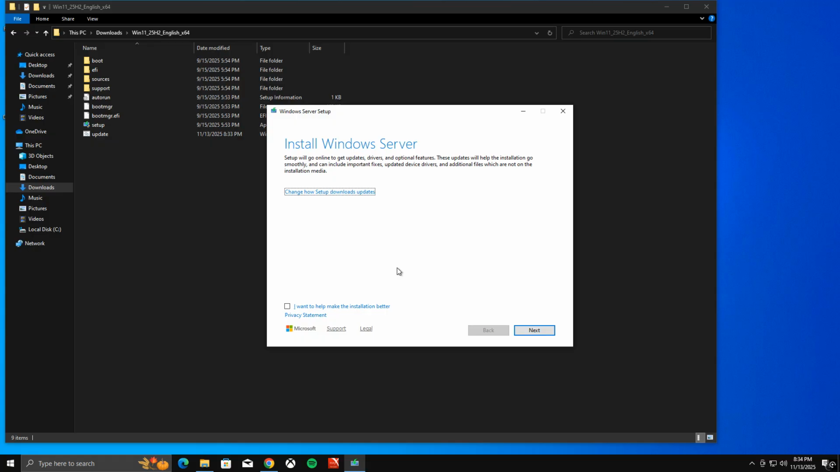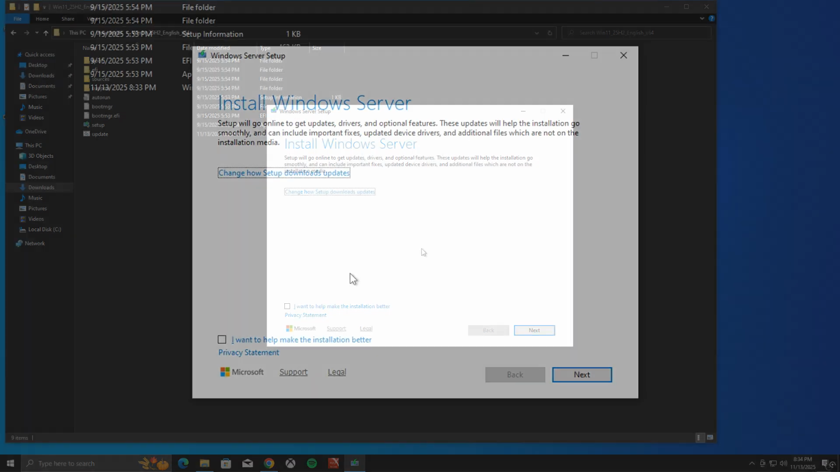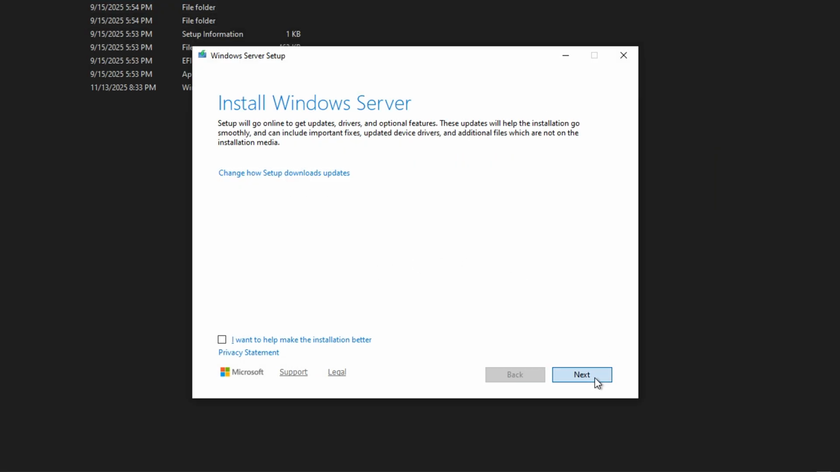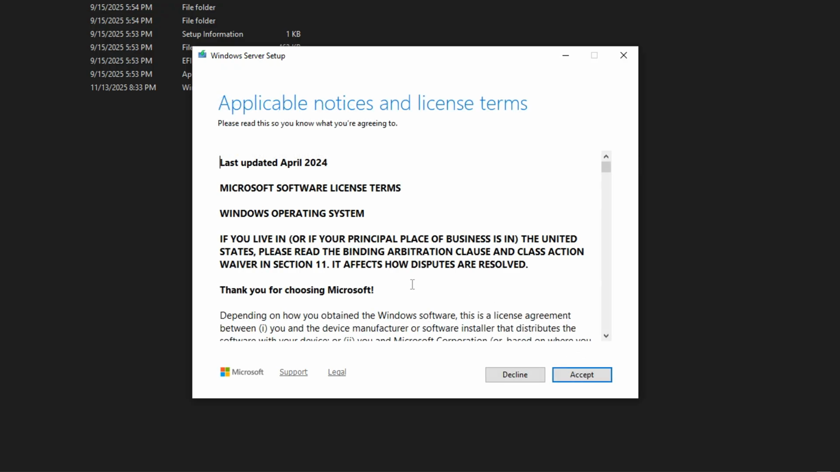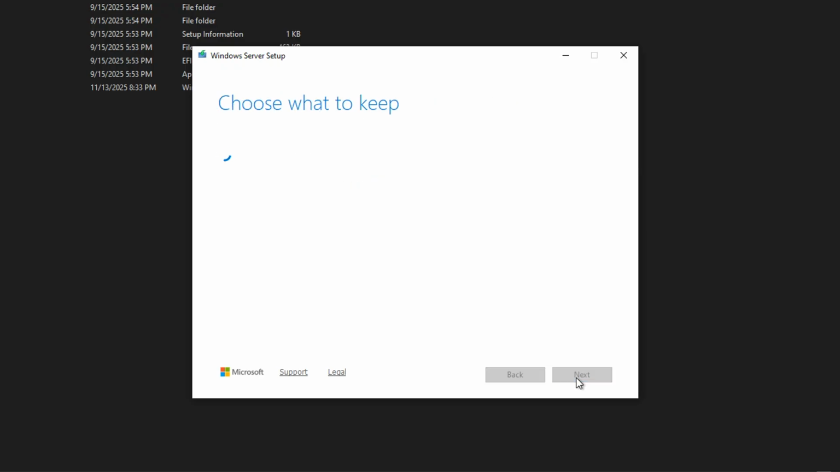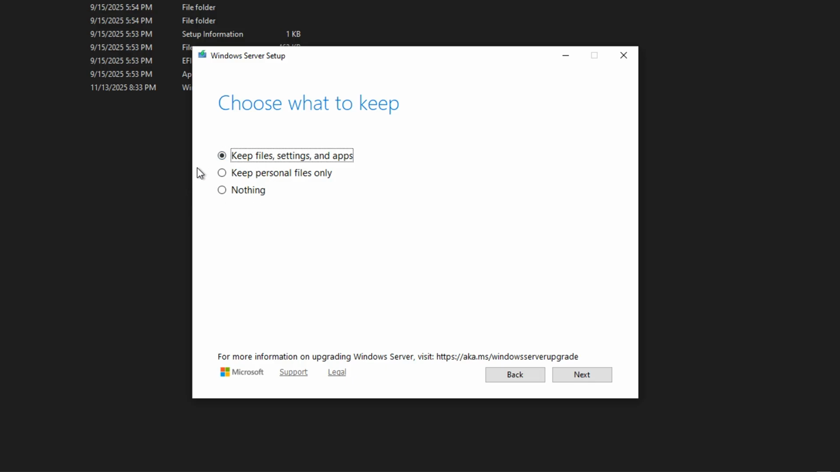And here's a quick tip. If it doesn't work the first time, just try again. Sometimes it might not go through on the first attempt. Now, click Next, accept the terms, and choose what you want to keep.